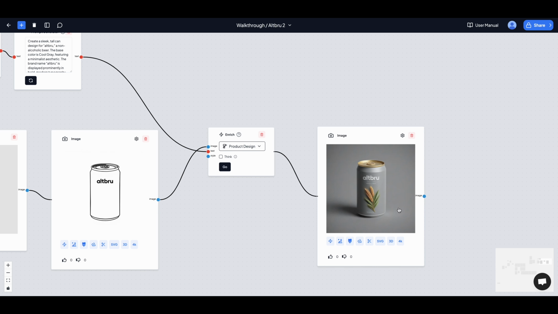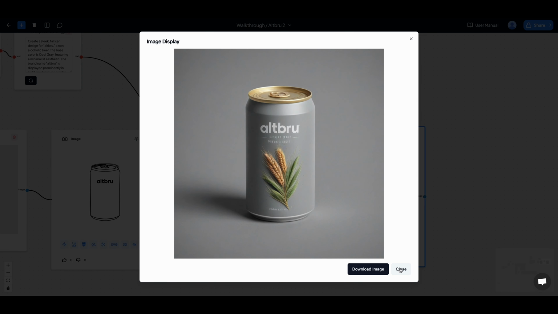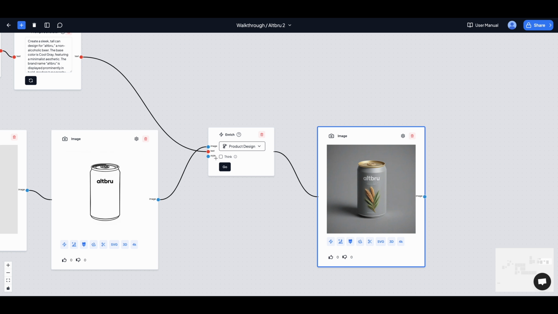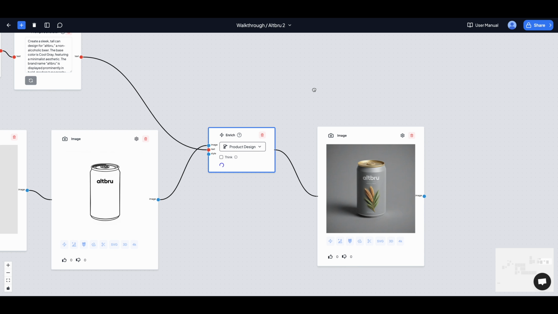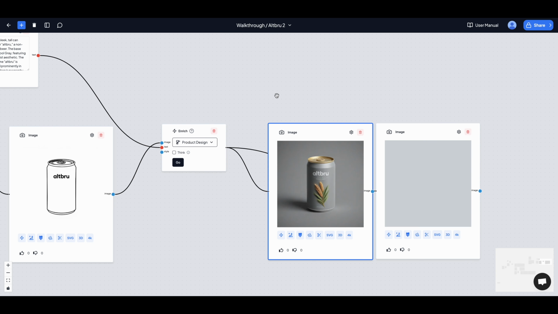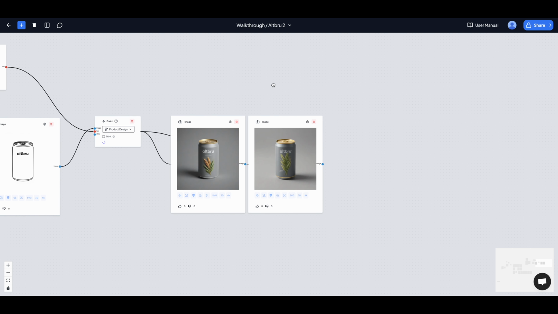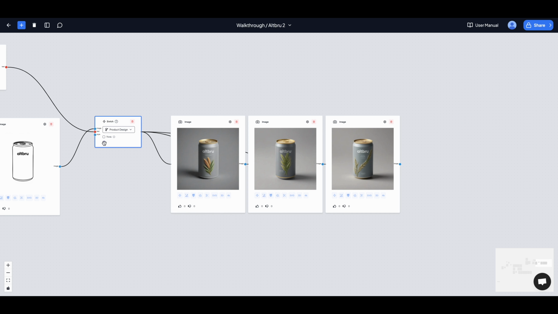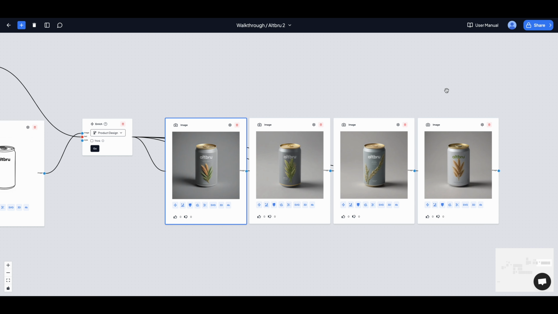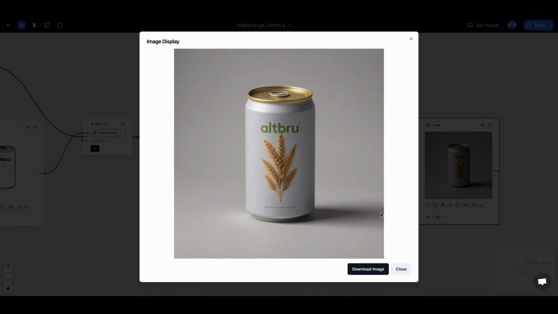Ooh. I think it's too 3D though. Like the barley or whatever that is. So I'm gonna keep creating more. But you see how quickly we can concept stuff? Okay, I like this one.